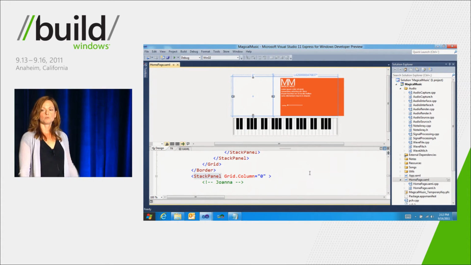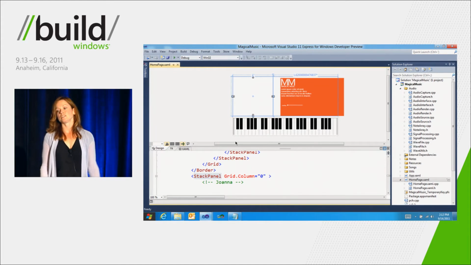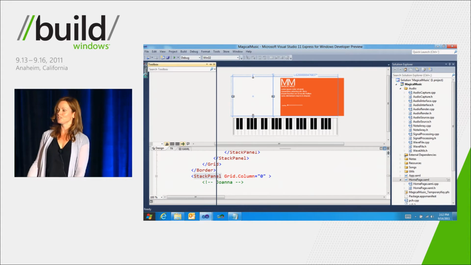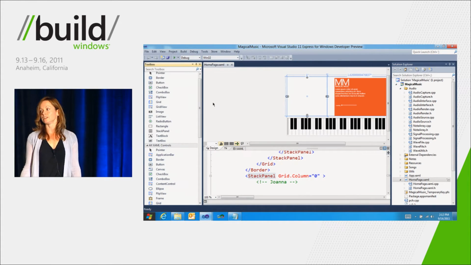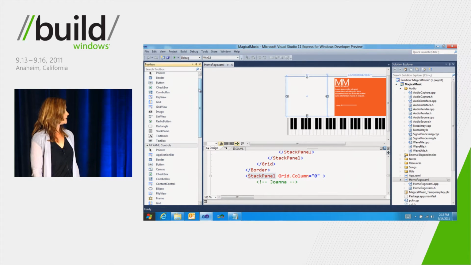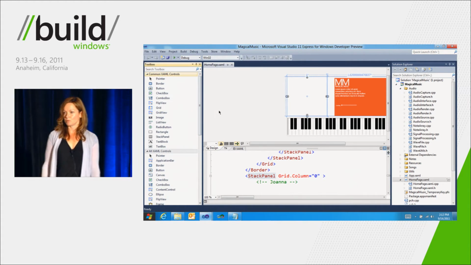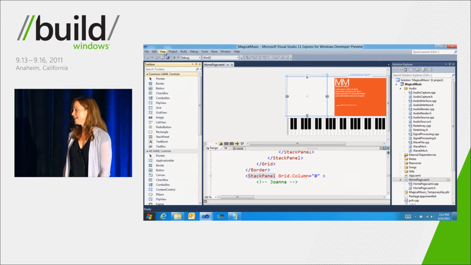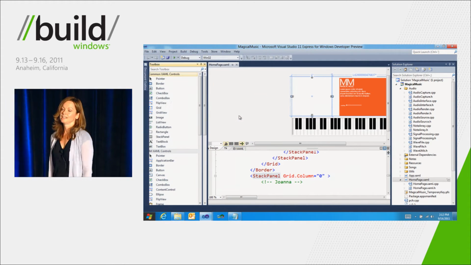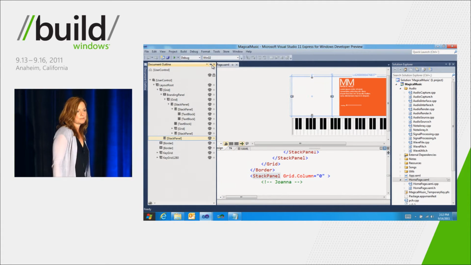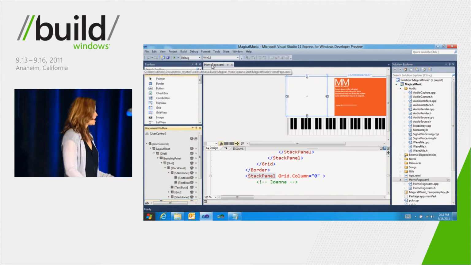So we're going to open a few more windows that we're going to want to use to edit our application. The first is the toolbox. And that lists all of our controls that we have access to. And right now, it's pinned up. So we'll just go ahead and dock that, because we'll be using it pretty frequently to add objects to the scene. The next view that we'll want to have is the document outline. And that's available under the View menu, under Other Windows, Document Outline. And this gives you a list of all of the XAML objects in your scene for the currently open document.